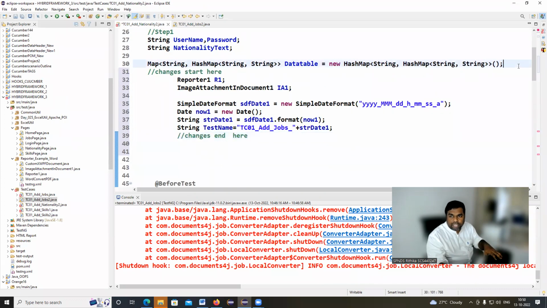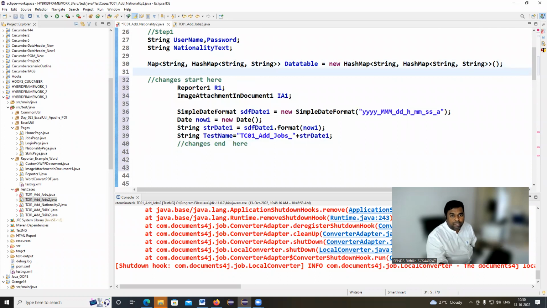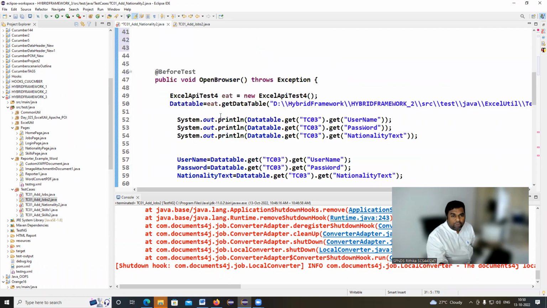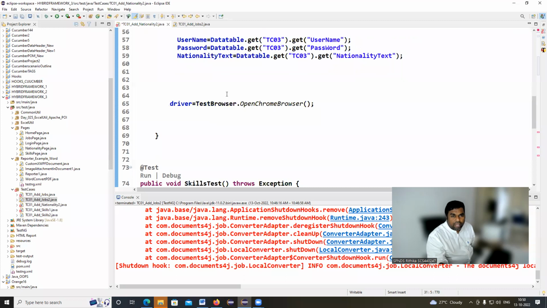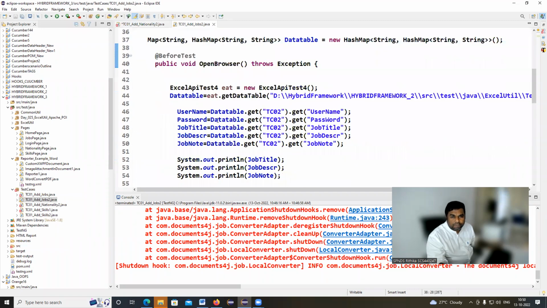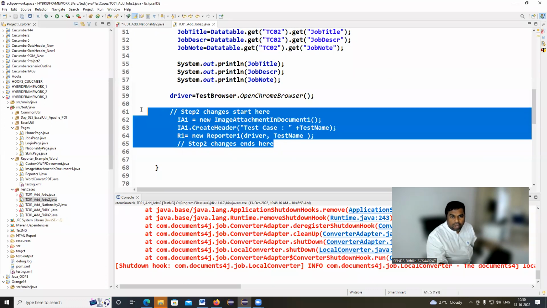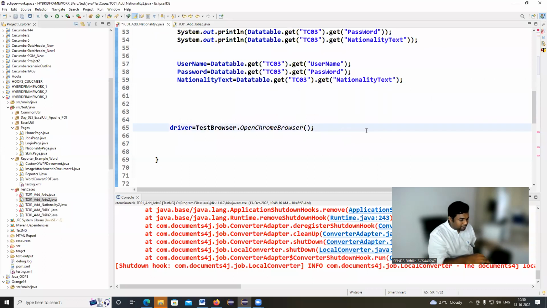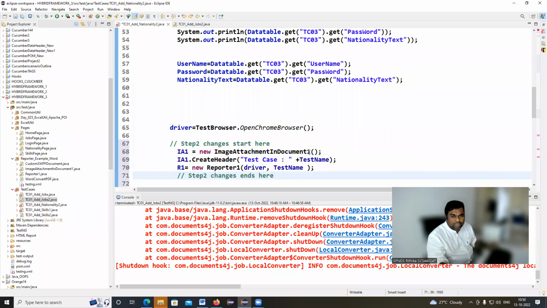So first part is done, declaration part completed, image attachment, and the next part is I have to create the objects. So after launching my browser, I have to create the objects. So after launching my browser, I have created the objects.